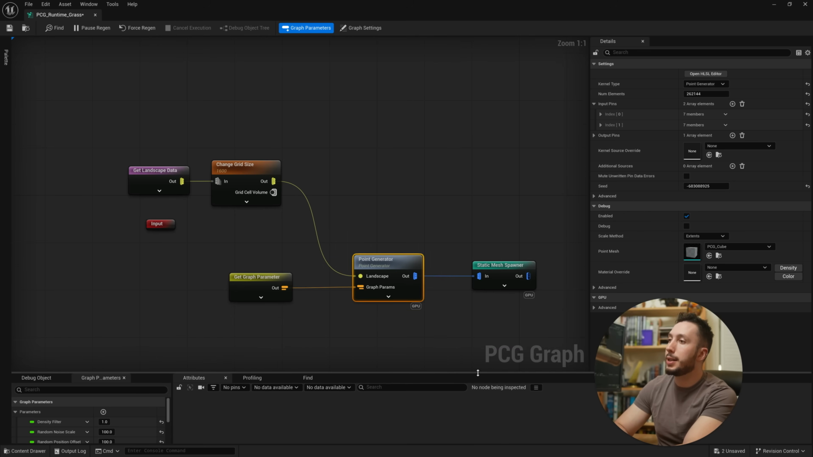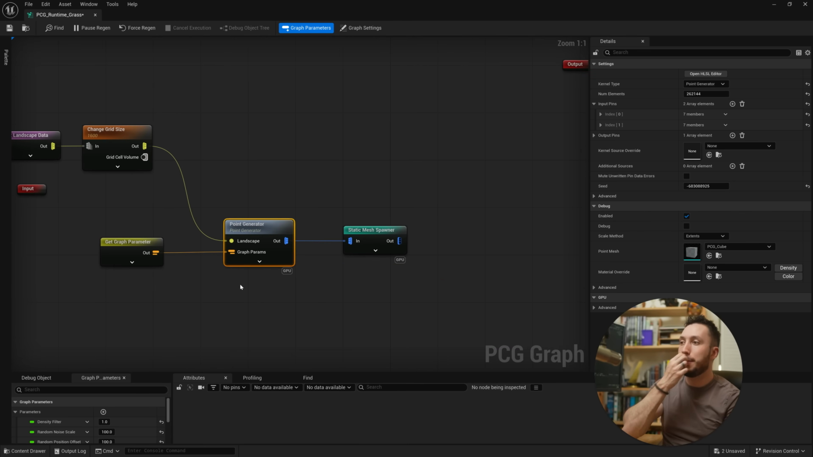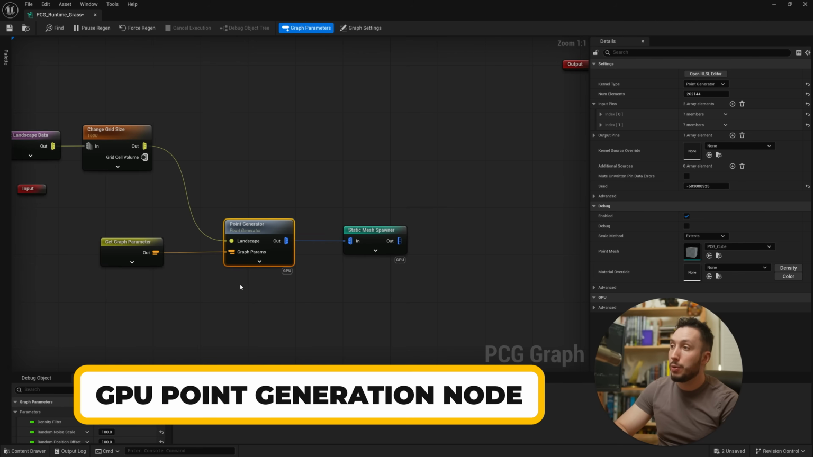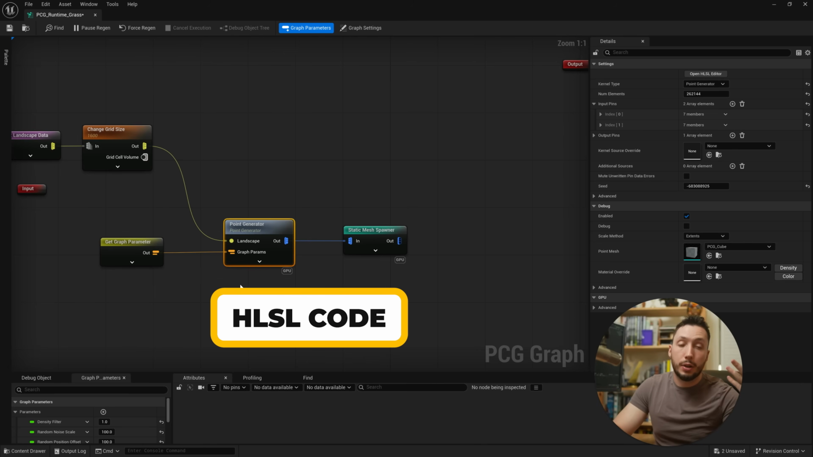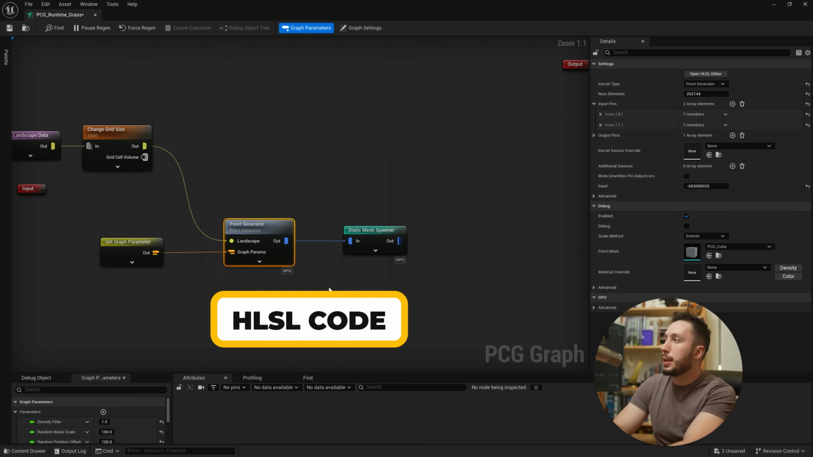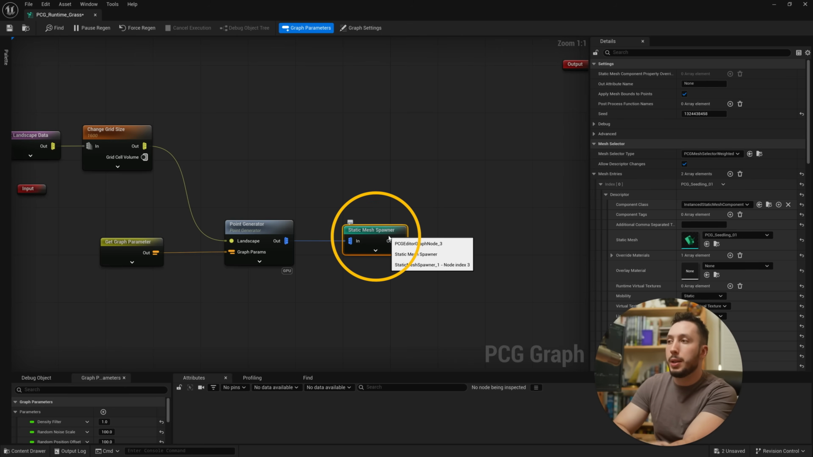Now this node here is kind of the brain for this PCG graph. This is where most of the logic is happening, and it is a GPU point generation node. What that means at this iteration of Unreal Engine is that it's using HLSL code to define a bunch of points, doing a bunch of things to them, like adding noise, filtering them, all that good stuff, and spitting out those points here into the static mesh spawner, which is then spawning meshes at those points' locations.